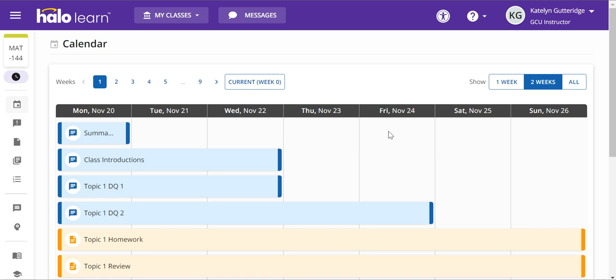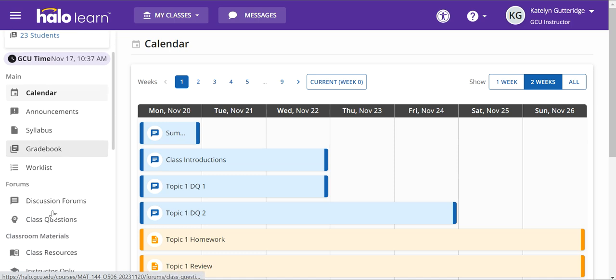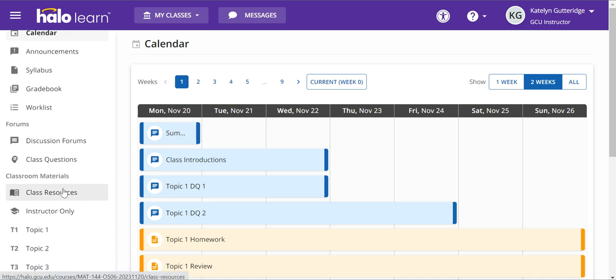So I have my Halo class open. This is my Halo class for Math 144. This is an upcoming class that's going to start next week. So I'm going to go ahead and get my ALEKS account set up. I'm going to open the menu for ALEKS so I can see all of my options, so they're all expanded, and I want to go find class resources. This is going to be right above your topics. Under classroom materials, you're looking for class resources.